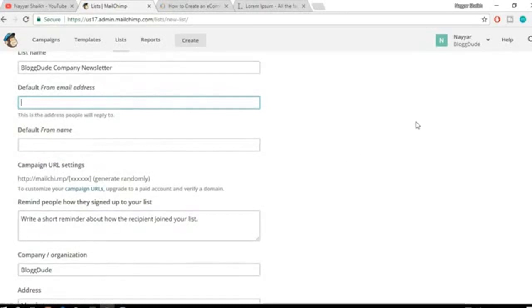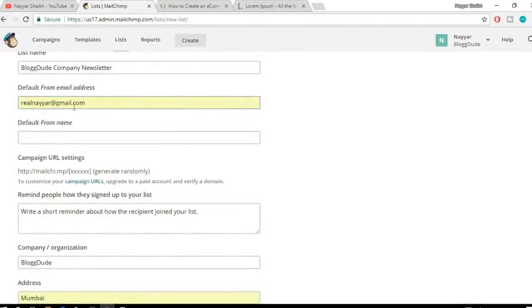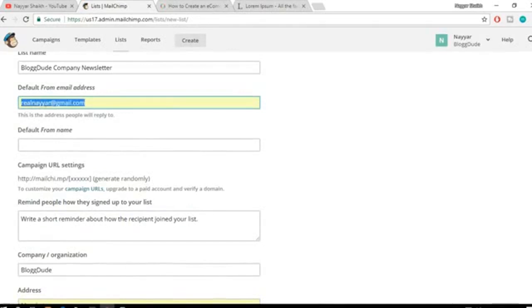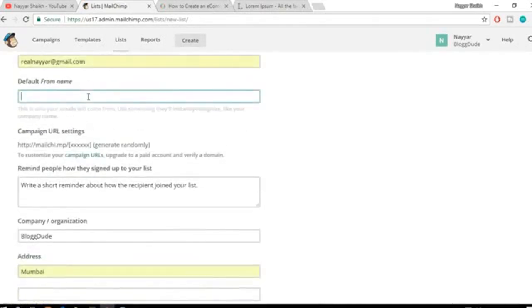Now for the default from email address, I'll put in my email address over here. This is the email address from which they will receive all the newsletters. For example, whenever they receive a new newsletter and open it and see who the sender is, they will see, okay, this guy is the sender. Now the default from name. This is the name which will be visible, so make sure you put some name which they recognize when they see it, so they know this is from this guy or this company. So I'll put in my name over here. Fine.